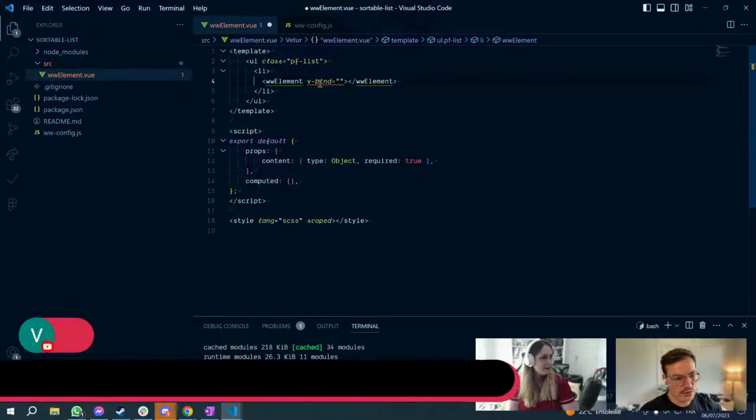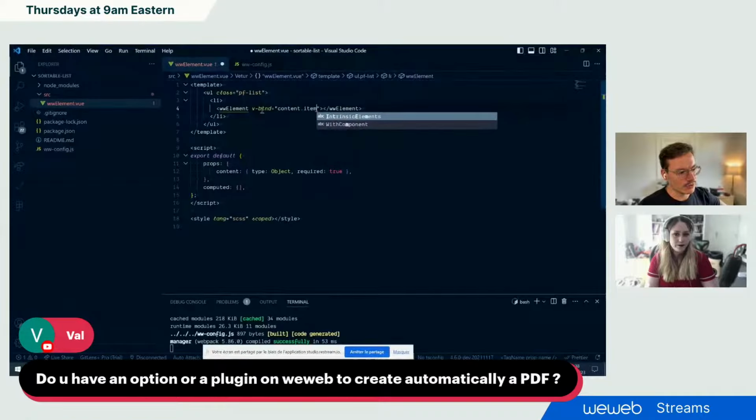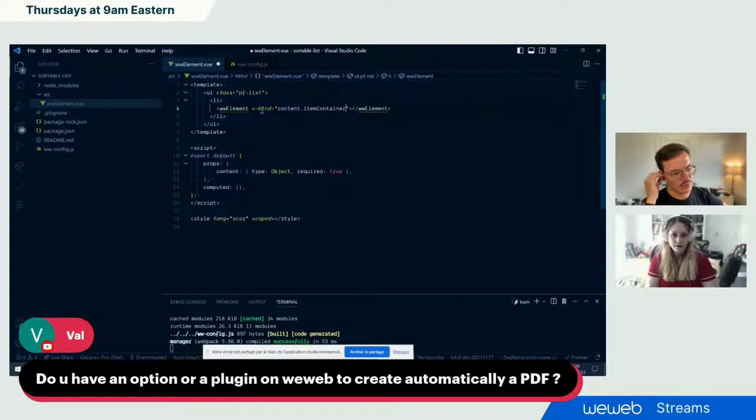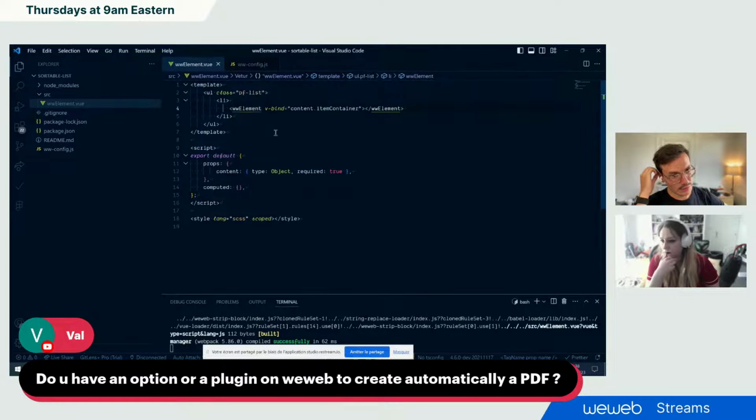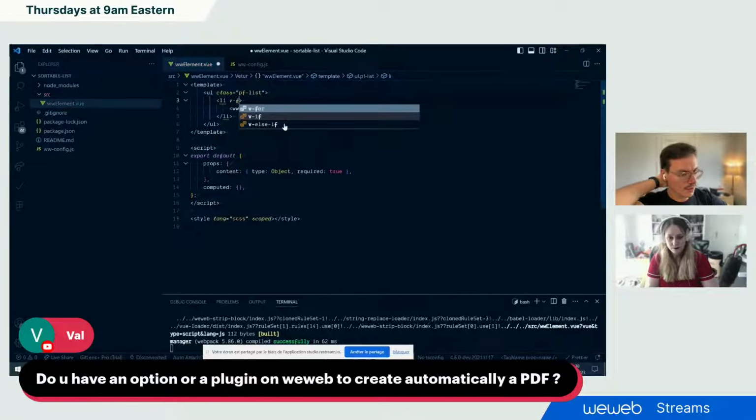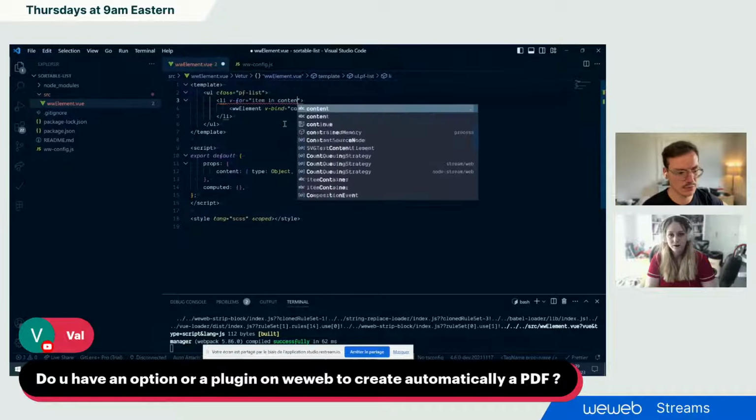But we got a question. Do you have an option or plugin on WeWeb to automatically create a PDF? We are working on that as we speak. It should be live in a few weeks. Basically, we are trying the different JavaScript libraries. So if you guys have any suggestions, we are happy to hear them. But we'll basically do this inside WeWeb. I think it will be live in 2 to 4 weeks max.